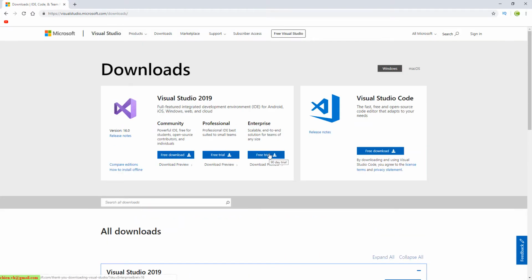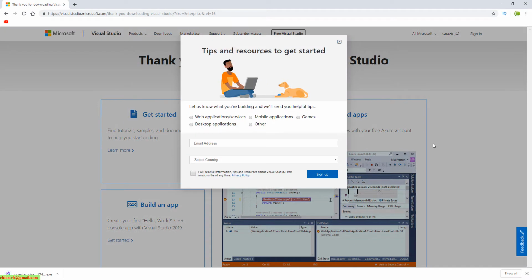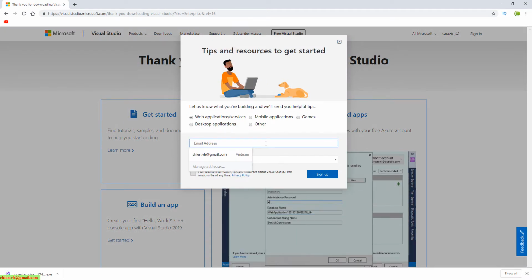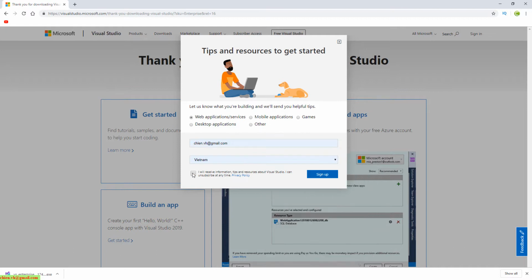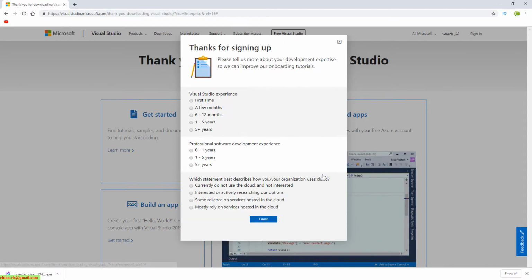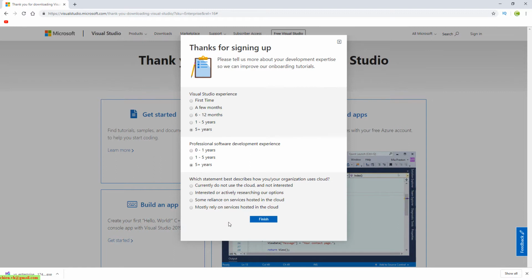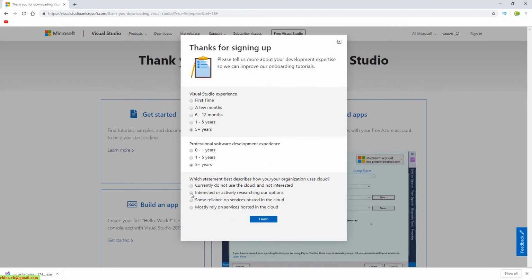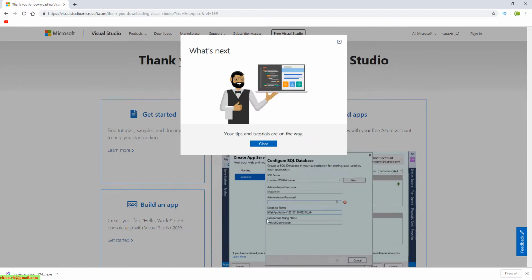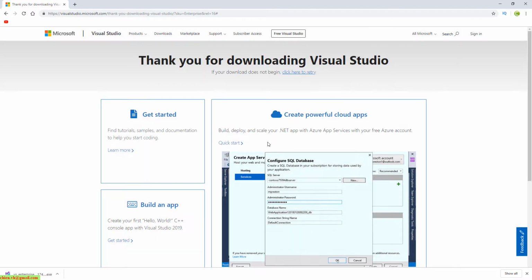And here I go ahead to download the Enterprise version. It will be a free trial. And here there are some tips and resources to get started. And now I will fill in the form here. So fill in the data here. Okay, finish button. Click on the close button here to finish.